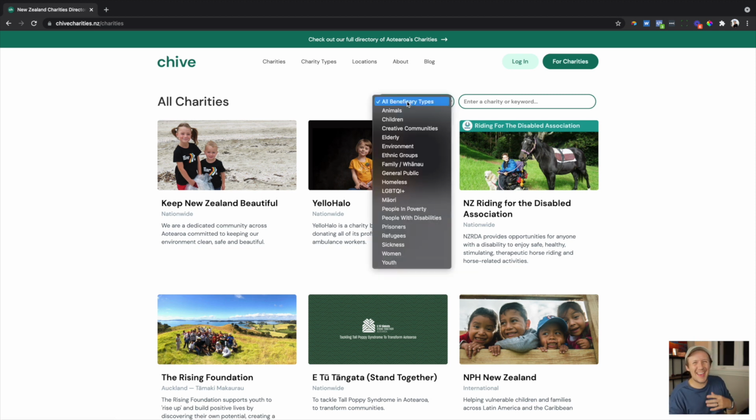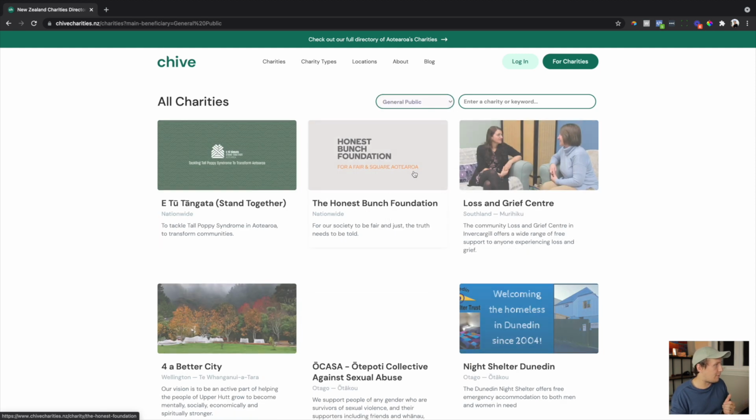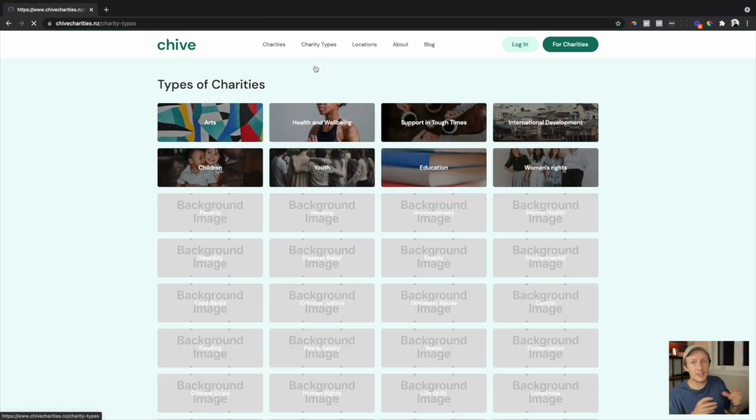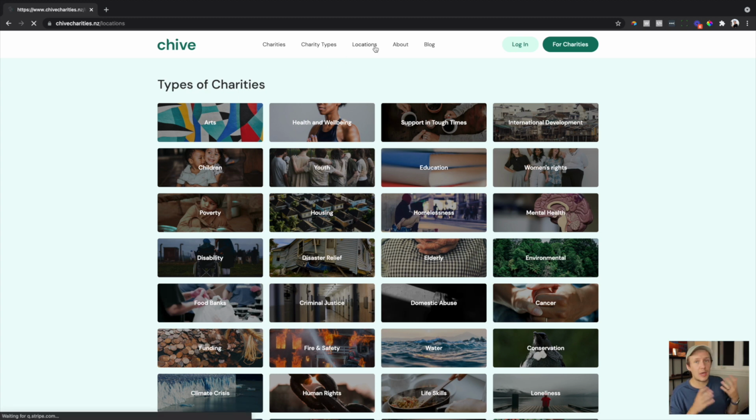So in here they have the JetBoost setups, the filtering, so you can just go ahead and filter out all of the charities that support a specific beneficiary. They also have JetBoost search, and then you have all of your standard category pages and location pages.